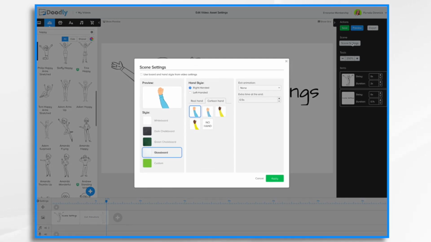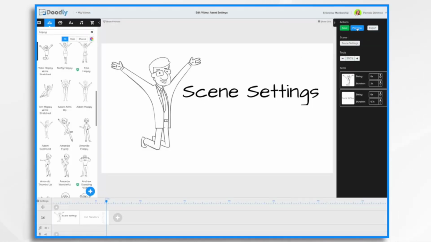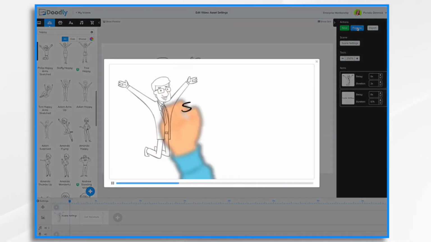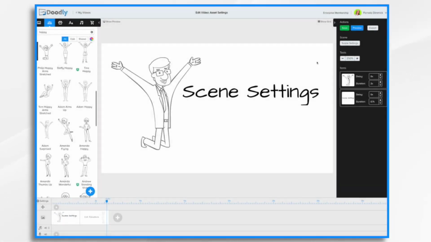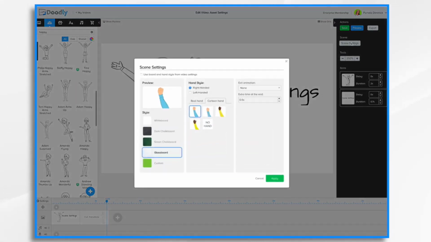So those are your exit animations. Now this extra time at the end by default is half a second. You may have noticed when we were previewing these exit animations, as soon as he writes scene settings, we are off to the next scene. Oftentimes that doesn't give you enough reading time to actually read what the hand has written, or maybe you want to actually have a voiceover talk a little bit longer before the scene changes. So that's where scene settings comes in for the extra time at the end.